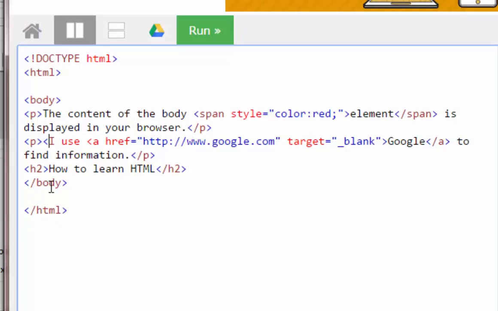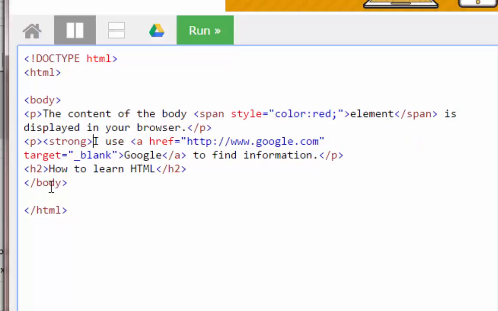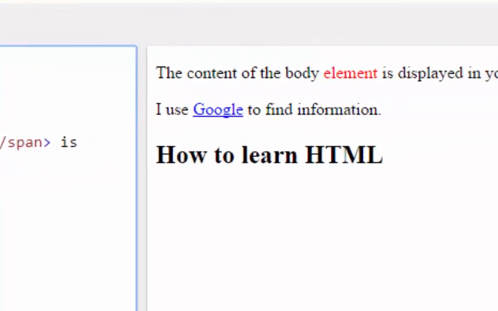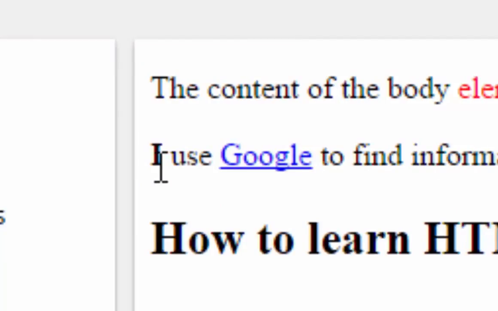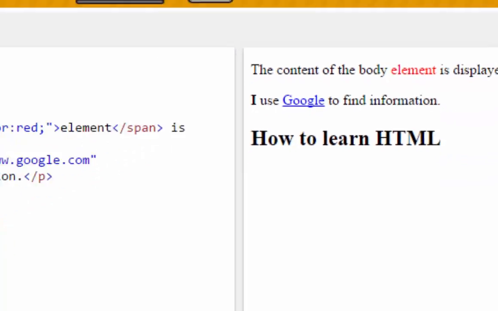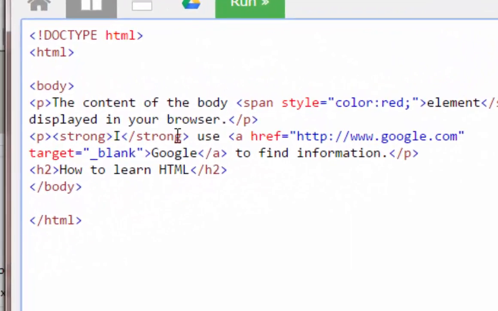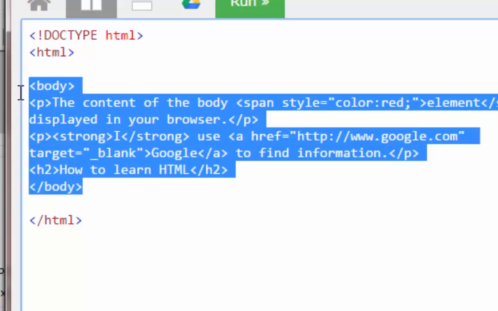I'm going to use the strong tag, and I'm going to put the word I, and I'm going to put an opening and closing strong tag around I, and we're going to hit run. And when we do that, notice how the letter I is now thick and bold. So we have the letter I that's closed on either side by a strong tag that's all wrapped inside of a paragraph tag. This is all contained inside of the body tag. And this is all contained inside of the HTML tag.